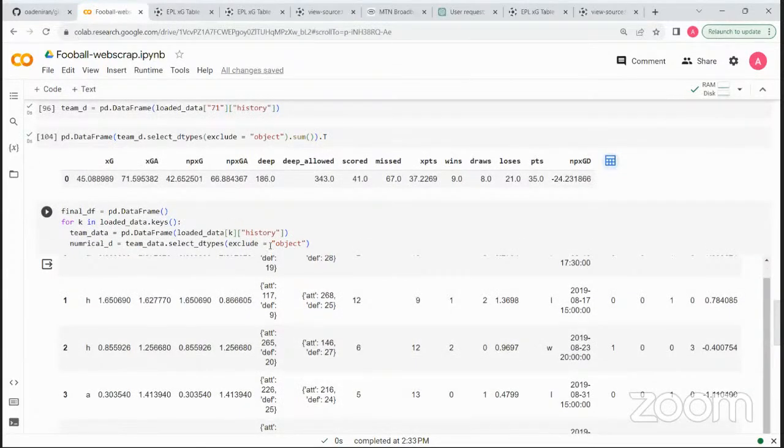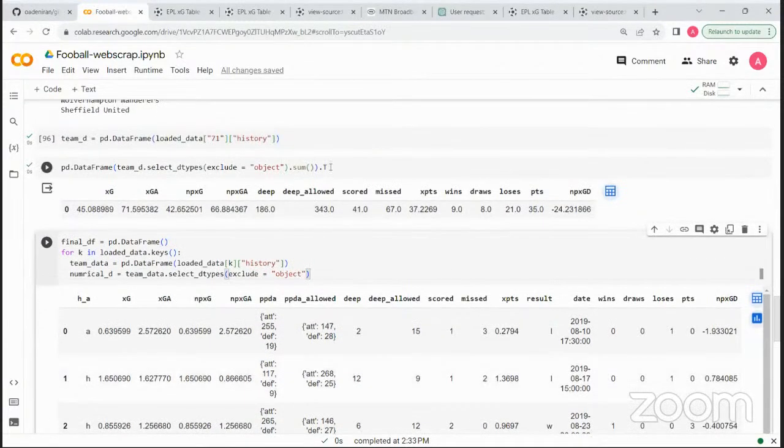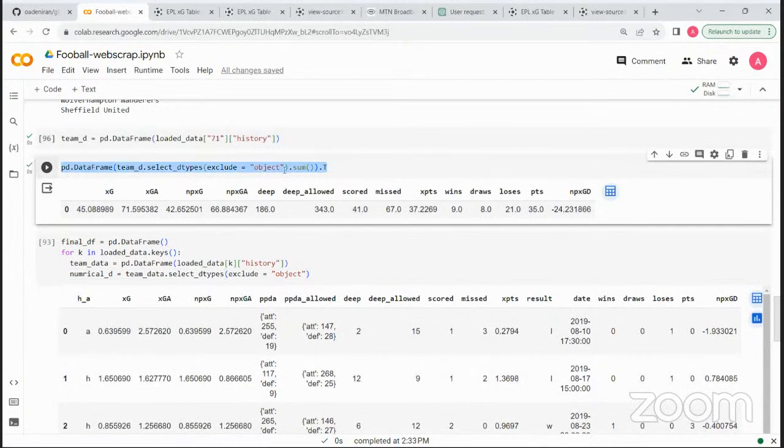Can you hear me, sir? Yes, I can hear you. I can't see the sum function in your block in the for loop. Can't I? I can't see the sum function. The dot sum is not in the for loop. Oh no, I'm not done with the for loop. I was just trying to show you guys this first. I'm not done with the for loop.